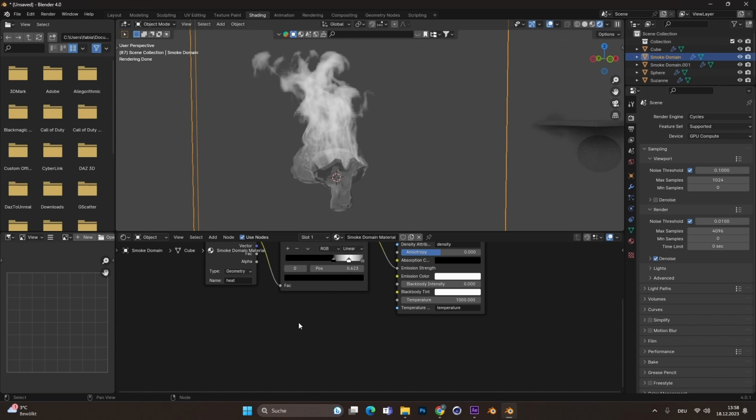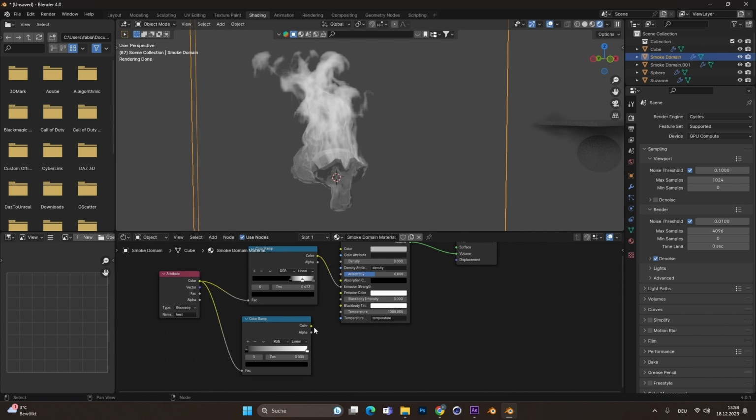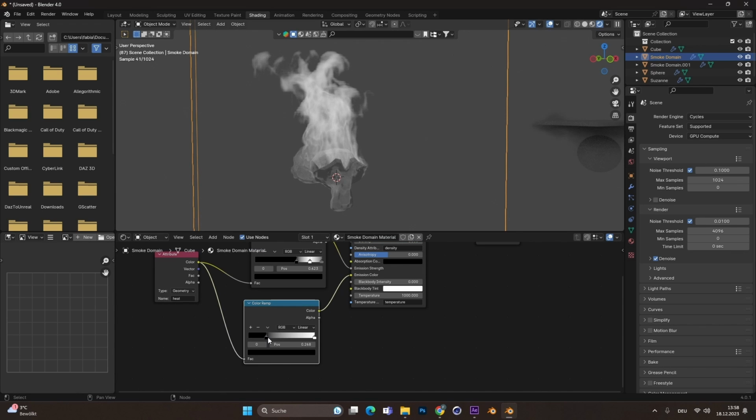To give the flame some color, I add in a second color ramp node. Also connect the attribute with it and connect the color ramp to the emission color. Now I can change the color of the black slider to an orange reddish color and change the white in the back to a lighter orange reddish color.